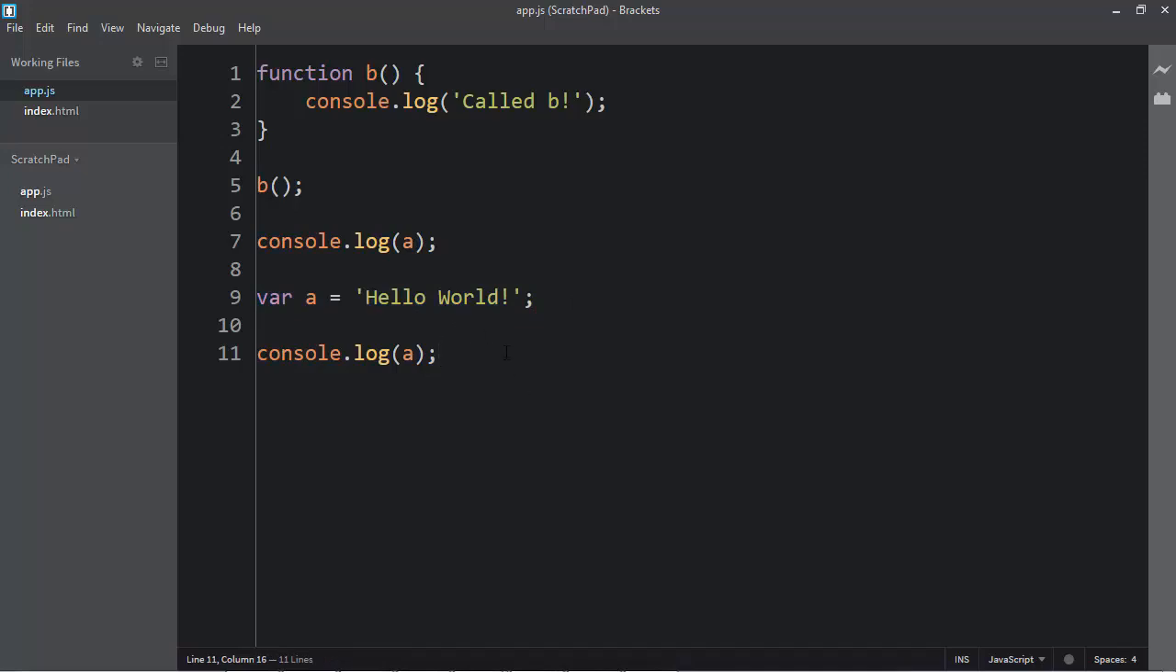So what do you think we're going to see? B will be called, then a will be logged, then a will be logged again. We're going to see 3 lines because console.log is also called. So what are the 3 lines? What's the line here? What are we going to see here? And what are we going to see here?